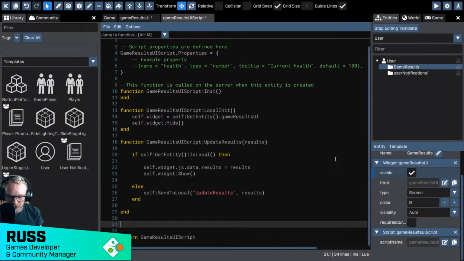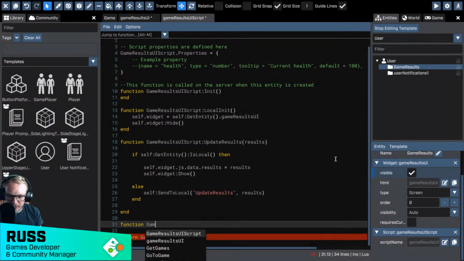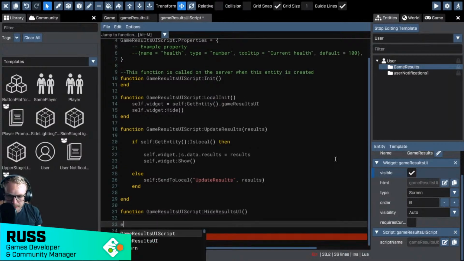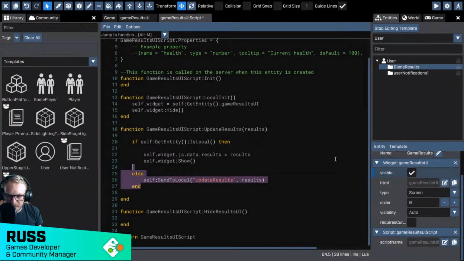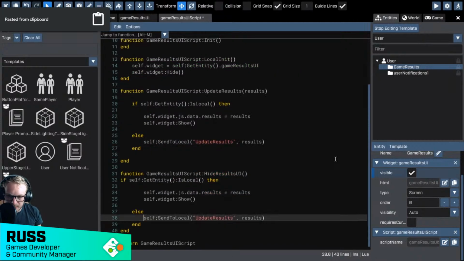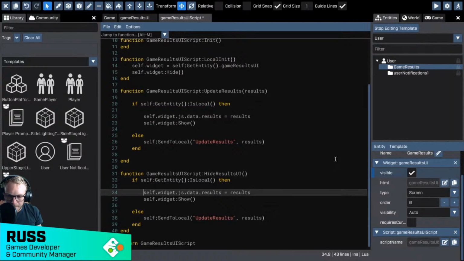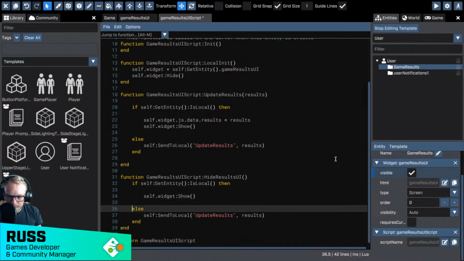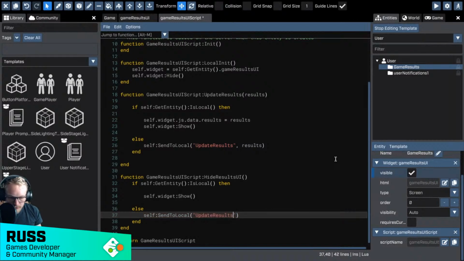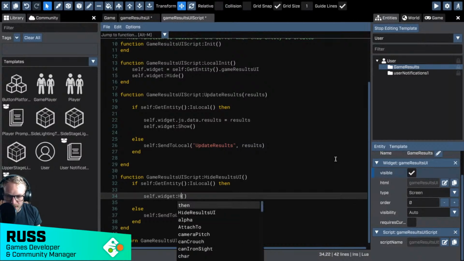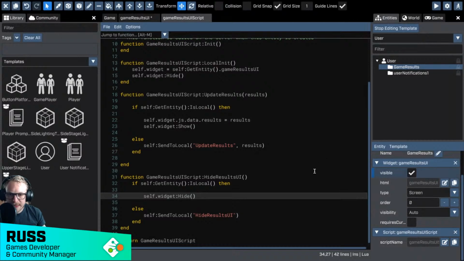We want one more function in here, and this function is going to give us the power to hide this. Obviously there'll be a time in which we don't want the results to appear on screen anymore. So let's say hide results UI. Let's just copy and paste this function to get that guard in place, and then what we want to do is simply say hide. That will hide it. Cool.